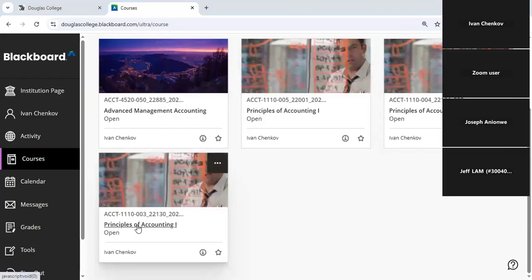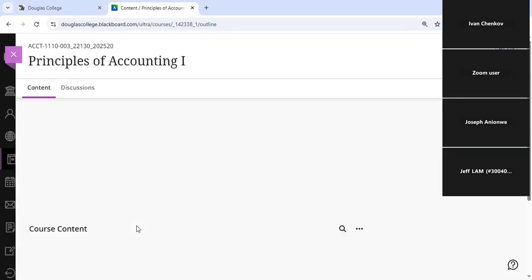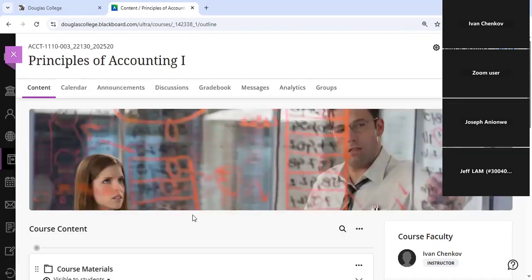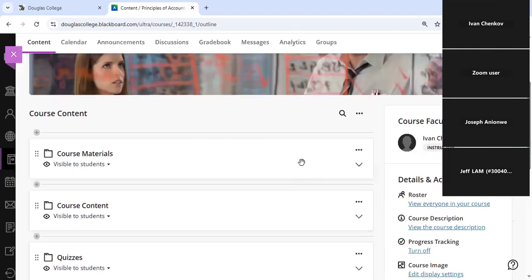You are section 003, the first one, on Monday. Once you open the course, you're going to see Principles of Accounting 1110-003. Then you're going to see Anna Kendrick and Ben Affleck, with Ben Affleck doing accounting analytics on the window, from the movie The Accountant.